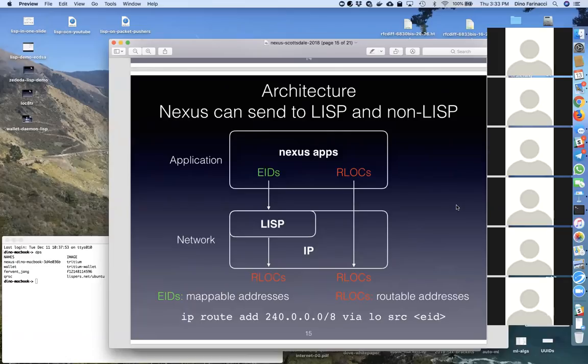So the Nexus doesn't have to change to use Lisp, using EIDs versus RLOCs. It all depends on where it sends. And we're going to show you in this demo that it can send directly from an address that is called an RLOC to somewhere out on an unmodified Nexus Tritium Trust not running Lisp, okay? And then it could also send by sourcing from EIDs right here and send over Lisp.